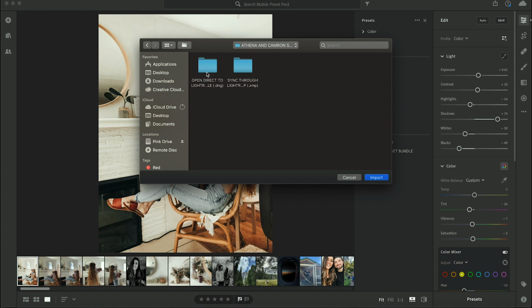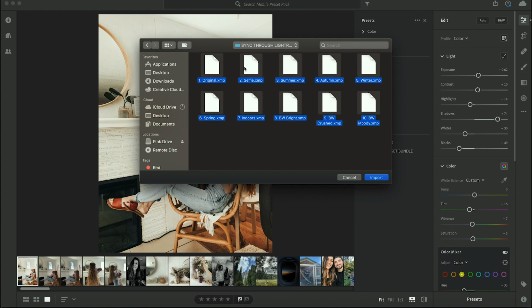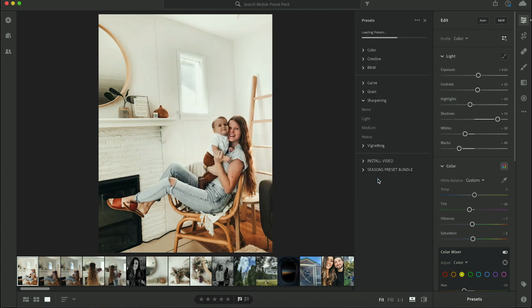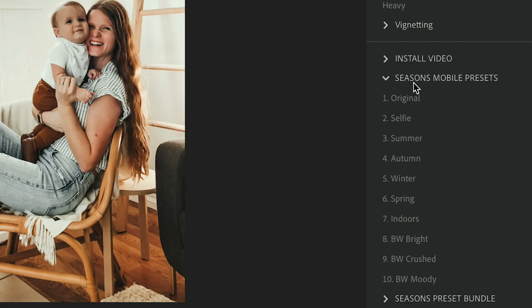Navigate to where you saved your files. I encourage you to save them off in a few locations and not keep them in your downloads folder. Hit the second folder with XMP files. Hit Command A if you are on a Mac to select all of them and hit import. It will immediately import them conveniently with the folder name already there.